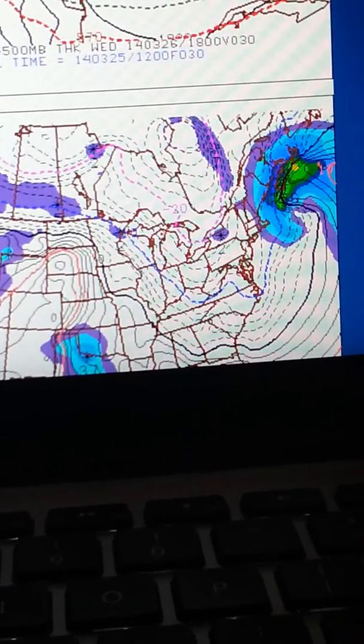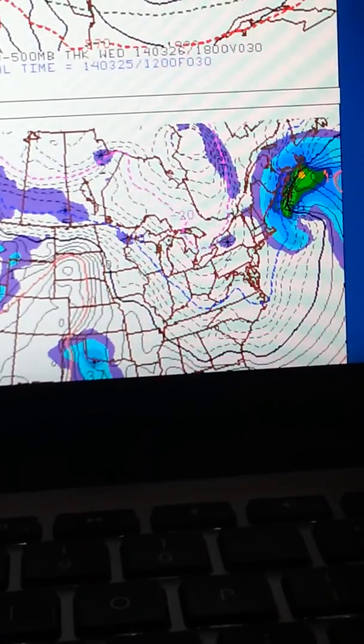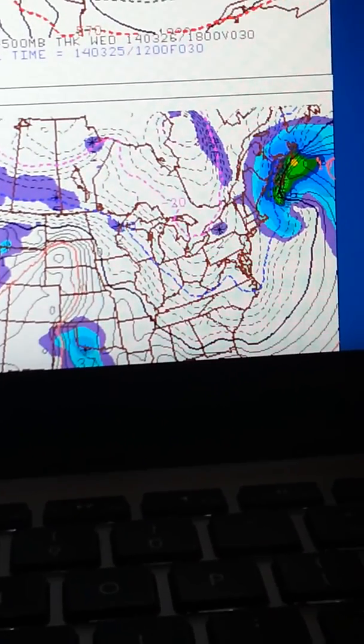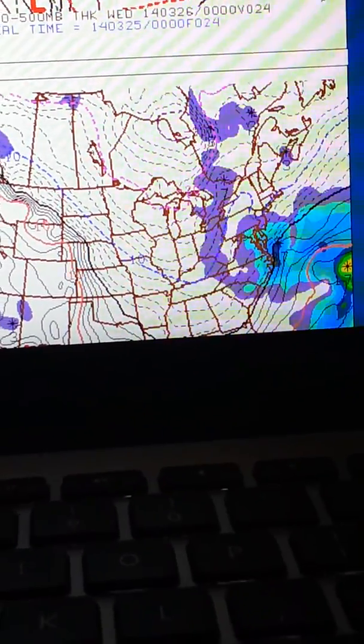Alright, we're not going to look at all of the model runs. That gives you a basic idea of what we're looking at here. We will take a look at the European, though. That was the Canadian model. So the Canadian model is shifting a little bit farther to the west.